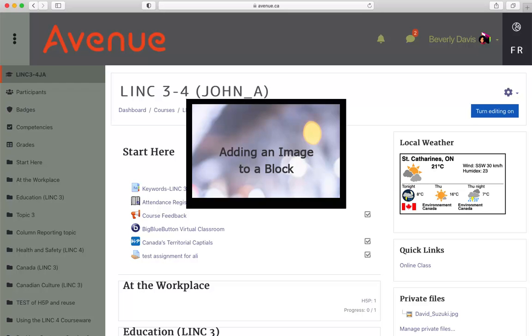Adding an image to a block. In order to add icon images to Avenue blocks, you should use a screen capturing tool. I'll do this on my Mac. If you were in Windows, you could use the Snip and Sketch tool. Either way, the steps will be similar to the ones below.